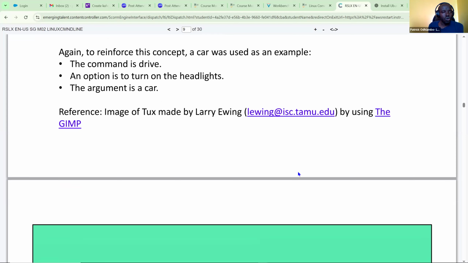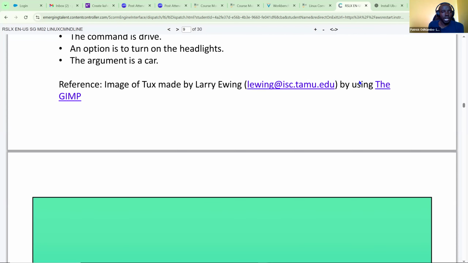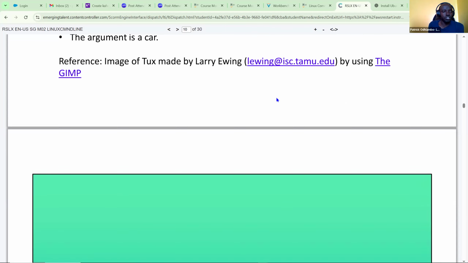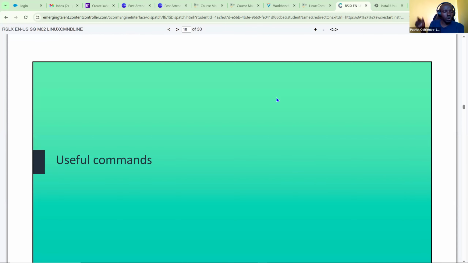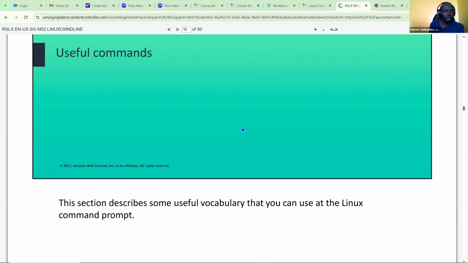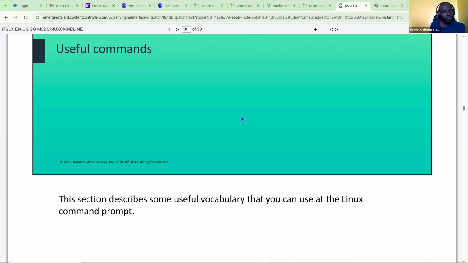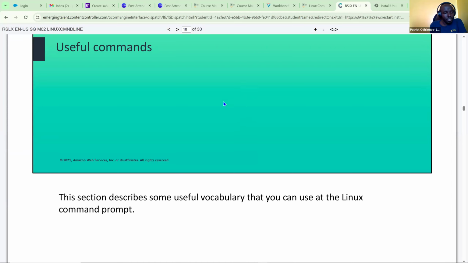So, okay. What are they saying here? This is just attribution, to acknowledge whoever created that slide or drew that image. So, useful commands.